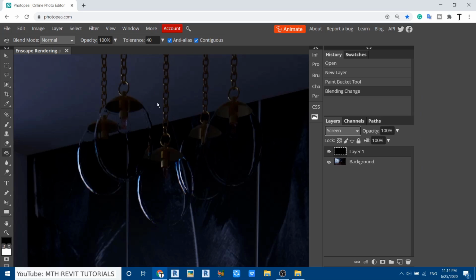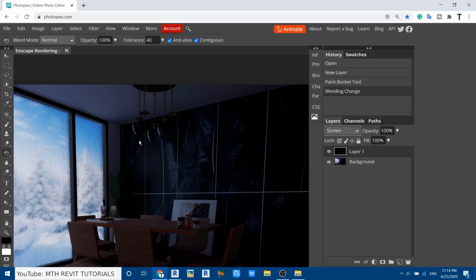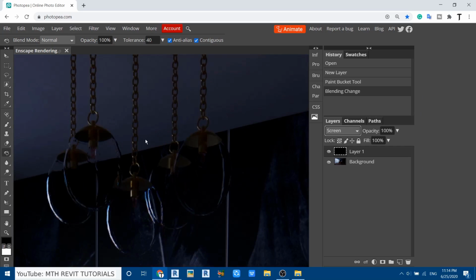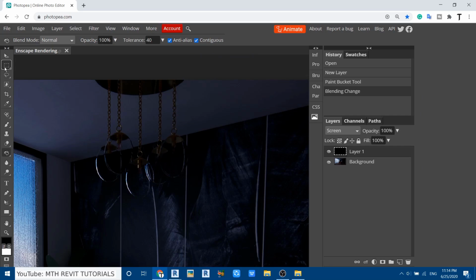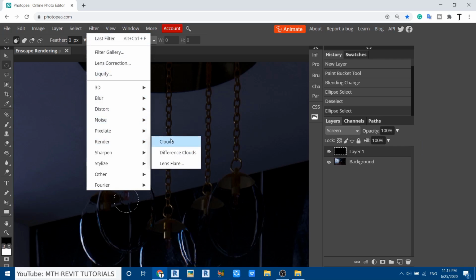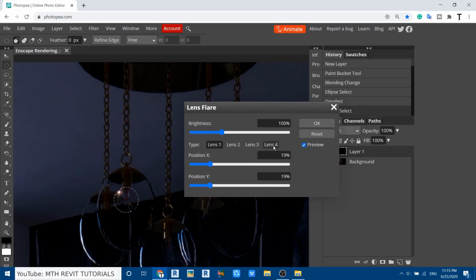Just click to apply, then change this from normal to screen. Now let's zoom in here. You can hold the Alt key on your keyboard and use your mouse wheel to zoom in or zoom out. So just zoom in on this side here and use the ellipse select to create a circle on this bulb. Now go to filter, render, and here you have lens flare. Select that and we will use this lens 4, then increase the brightness and change the position and try to take that to the center of this circle.